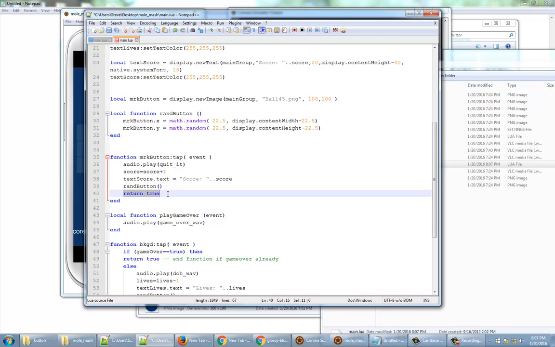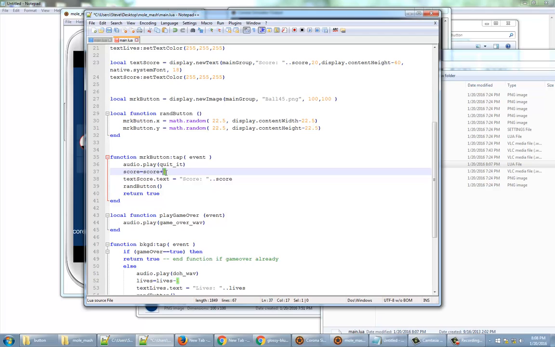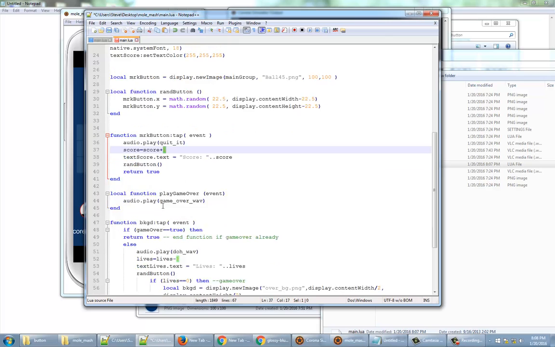Return true, I think that has to do with this: it used to be that if I tapped my face, it would play the quit it and the thing underneath it. So it would tap all the way through all layers. It would tap the background and my face, so it would say quit it and do at the same time. Score would go up and lives would go down. So if you wanted score to go up more quickly, you could add more points here. So each time it increases by 10 or whatever you want to do.